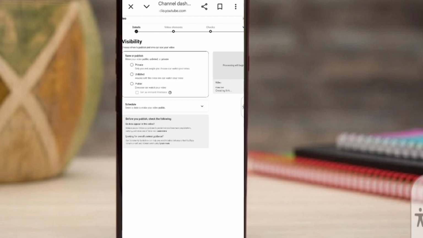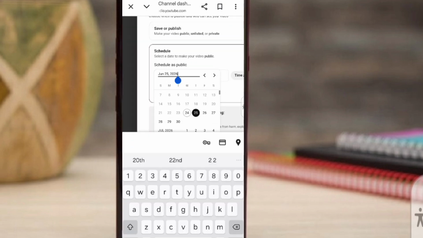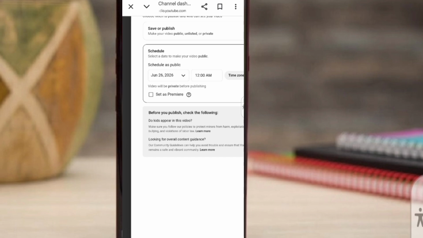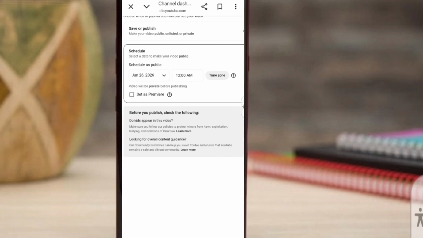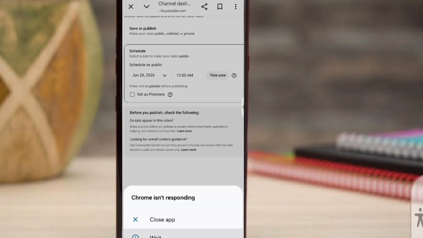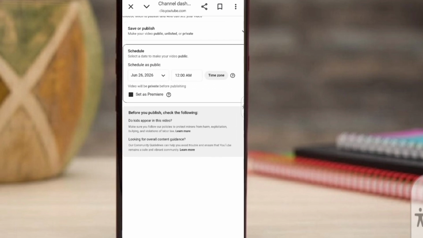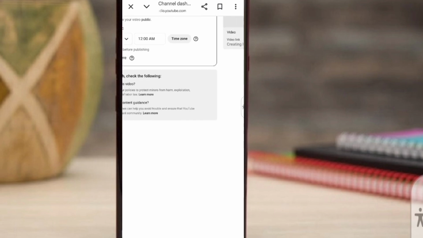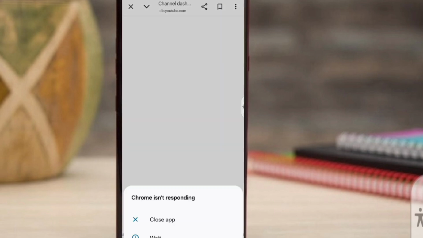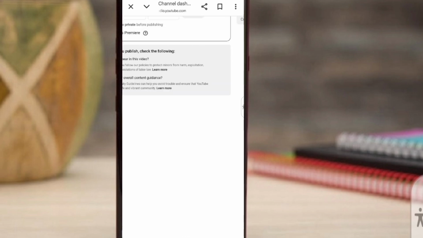Continue through the upload process until you reach the visibility section. Instead of selecting public, choose schedule. Now select the date and time when you want your video to be published. Double check your settings, then click schedule.